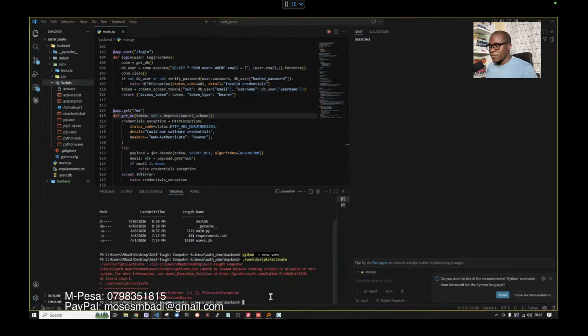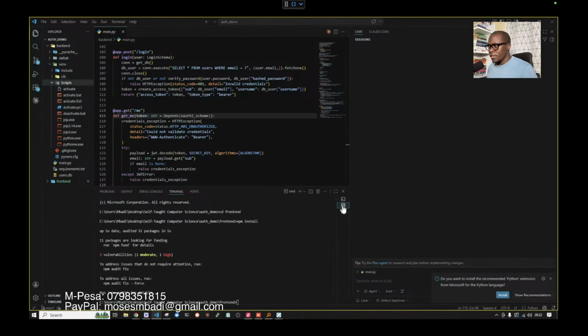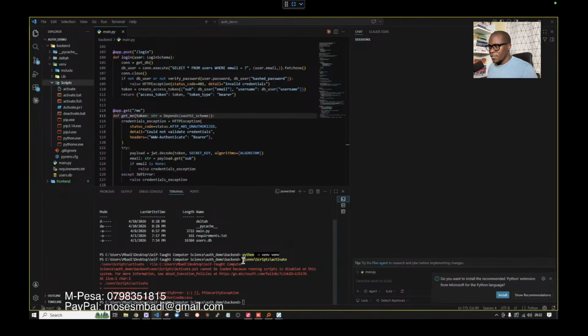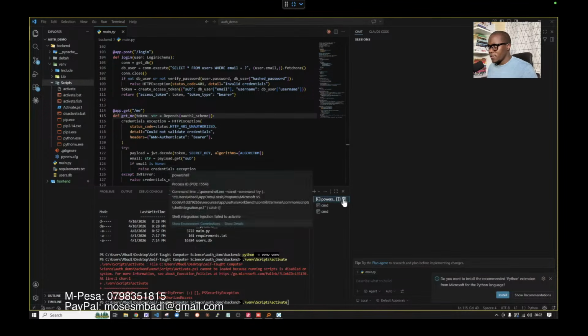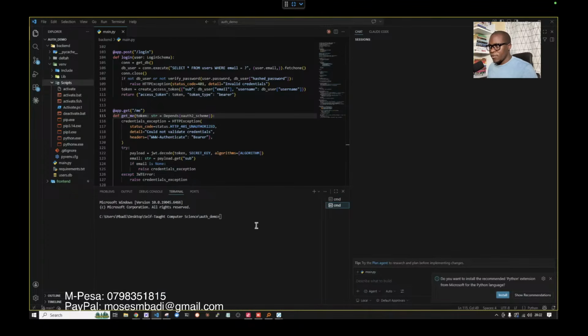What did I miss? Oh yeah, I cannot run commands in PowerShell like so. So let me just shift over to, let me just copy this. And I will close this. So right here in my backend, I will cd backend, and then I will activate my virtual environment. Now my virtual environment is active.